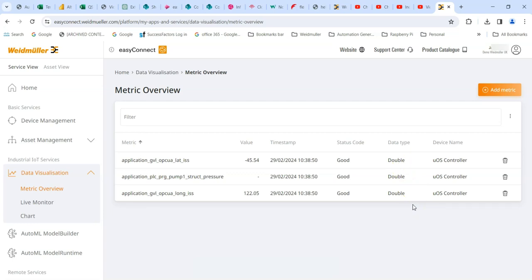So the next stage would be to create a dashboard, but I'm not going to create a dashboard in this video, because with the dashboard there's quite a lot of functionality and configuration. So I will be creating a new video, live monitoring and charts.